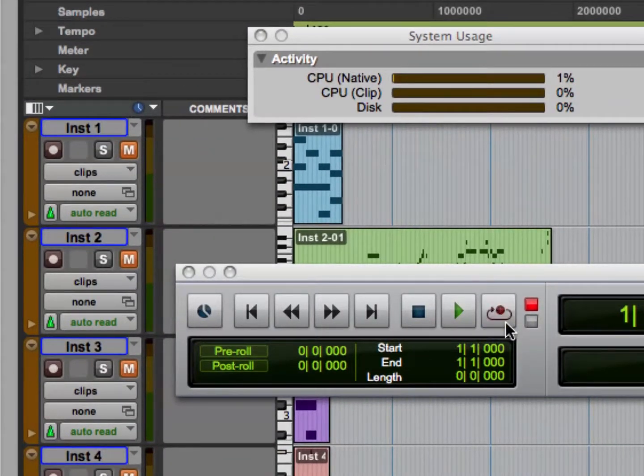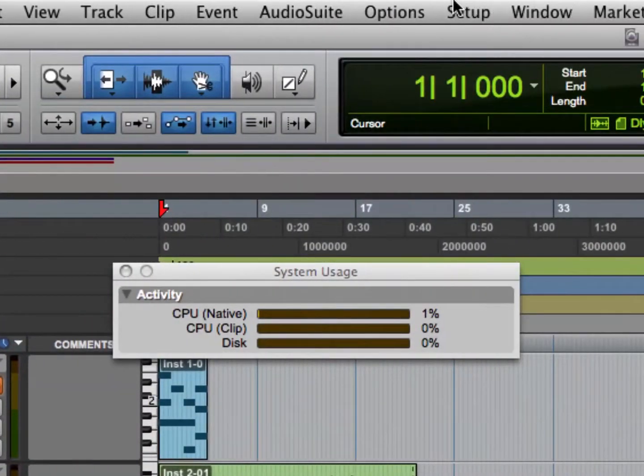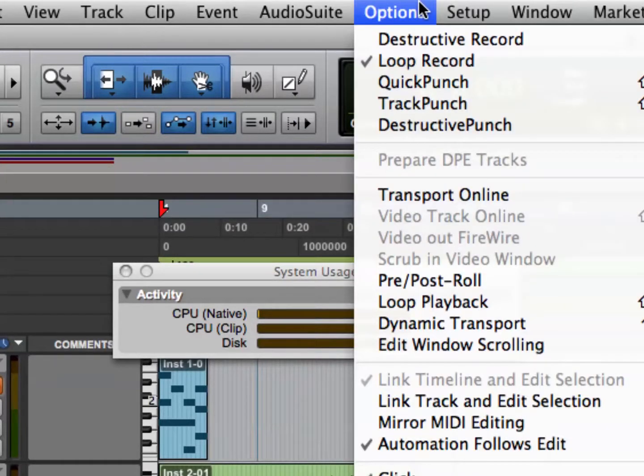The one we're looking for is this one. You don't want to use destructive. If you've ever had that conversation, I don't know. Destructive recording literally means every time it goes through, it wipes out the original regions and they're gone. Why would you do that?